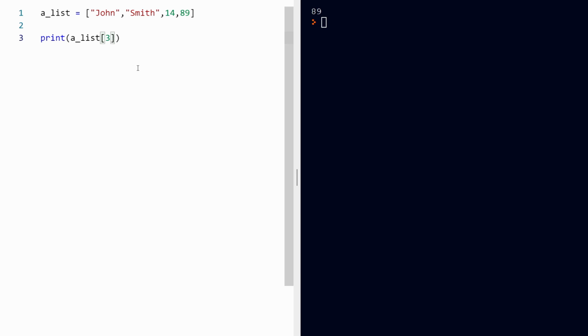Worth noting that if you want to simply access the last item in the list, you can use -1. That means count from the end of the list. So that will also print 89, or -2. Remember, it's counting from the back, so that's going to be the 14. Using this negative method is particularly useful if you don't know how long your list is. So if you have a program that's adding or deleting things from a list, you can use this minus technique to always access the last item.